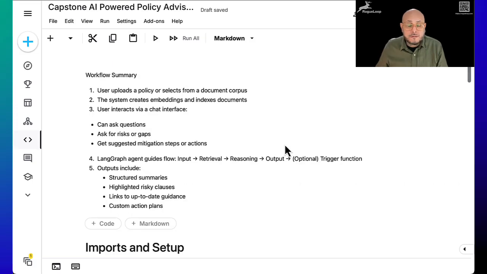Our workflow is as follows. The user uploads a policy or selects from a document corpus, the system creates embeddings and indexes documents, and the user interacts via a chat interface to ask questions, ask for risks or gaps, and get suggested mitigation or steps for action. The LangGraph agent flow will go from input to retrieval, reasoning, and finally output. The outputs will include a structured summary, highlighted risk clauses, links to up-to-date guidance, and custom action plans.